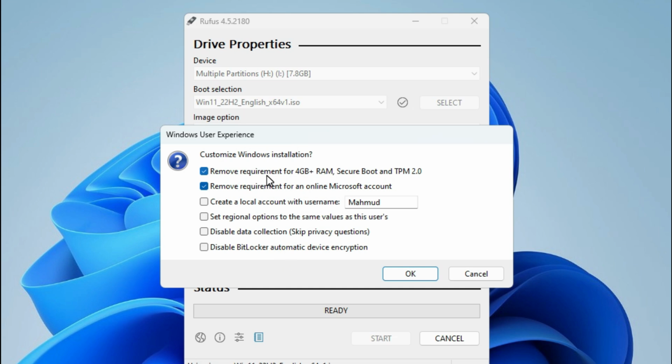First option, remove requirement for 4 GB plus RAM, secure boot and TPM 2.0. Select this option. Then select remove requirement for an online Microsoft account. Then select create a local account with username. My name is automatically added here. You can add your name here. Then select disable data collection. Skip privacy questions. And then select disable BitLocker automatic drive encryption. Select all these options. Then click on OK.